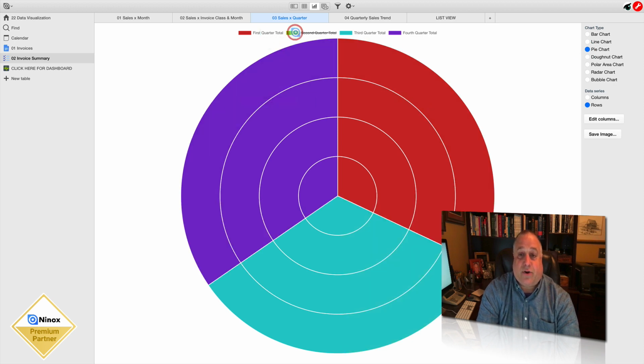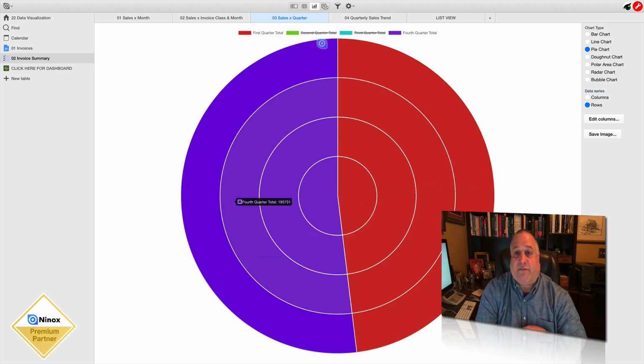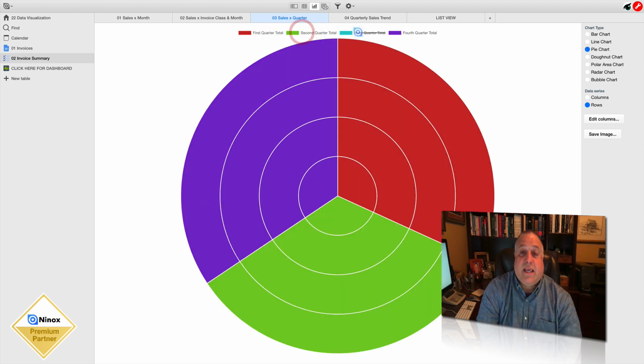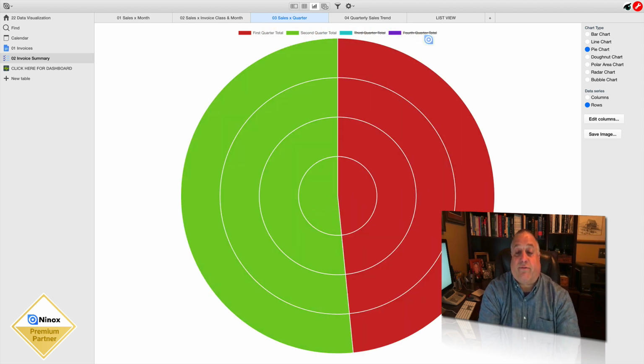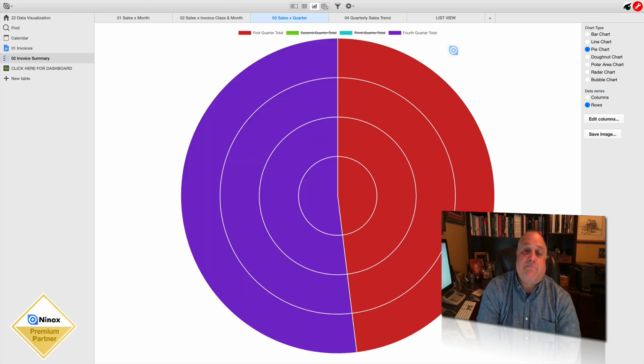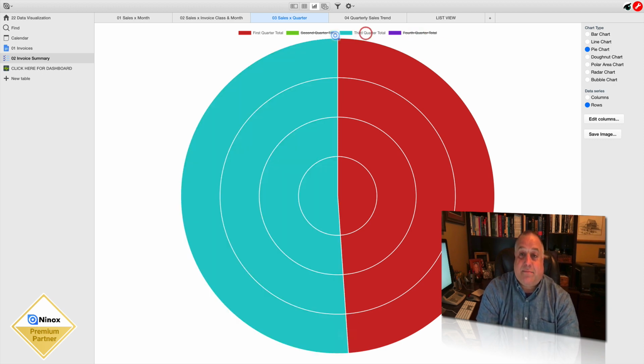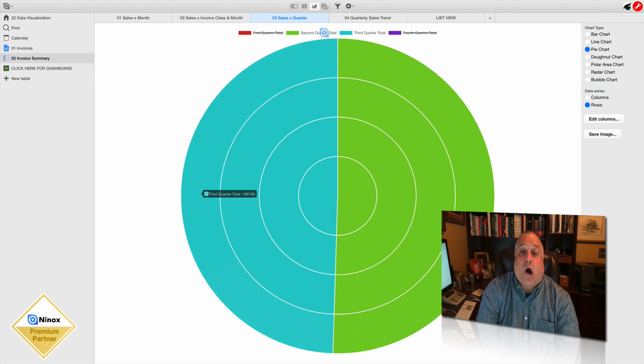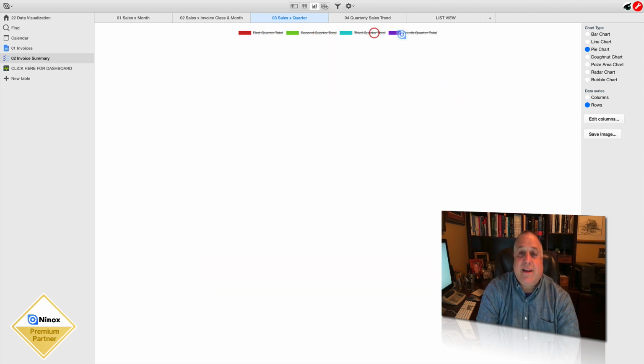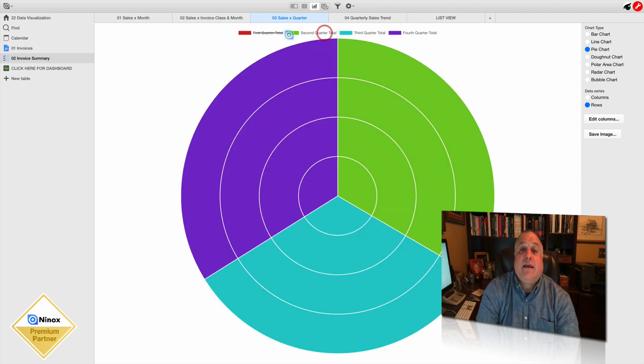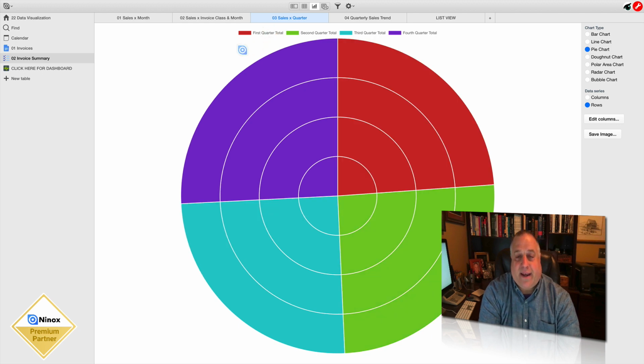And again, you can turn elements on and off. If I want to look at the first half of the year, I would be looking at the first and second quarter. I'd turn the third and fourth quarter off. This ability to turn elements or components on or off is an extremely powerful piece of the Ninox puzzle, the Ninox picture engine or visualization engine.